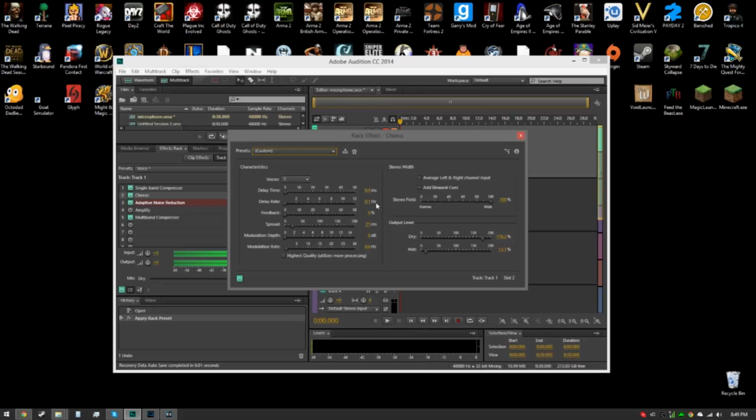Delay rate is 0.1 hertz. And again, you're not going to be able to use the slider for these two. Just go ahead and click it and set it to 0.1. Feedback is 0% because obviously you don't want any feedback. Spread is going to be 21 milliseconds. Modulation depth is going to be 0 decibels. Modulation rate is going to be 0.6 hertz. Again, please just click the number right here. You're not going to be able to get the slider to 0.6. It's just not going to happen. And if you do get it to 0.6, you are a superstar.